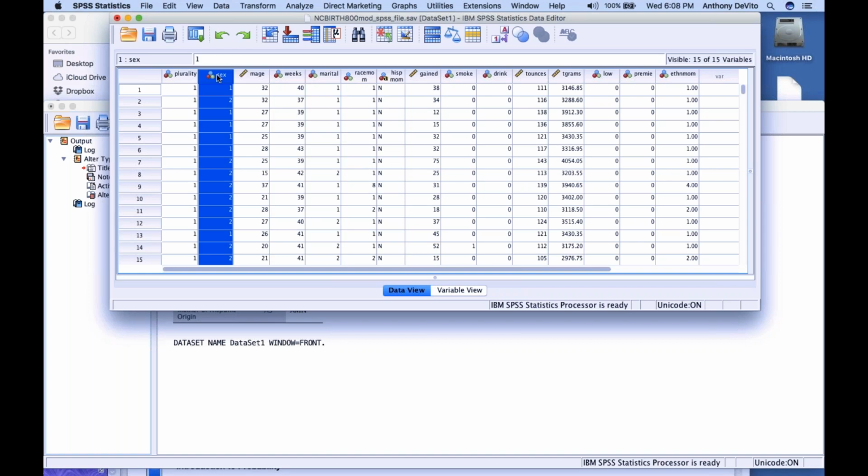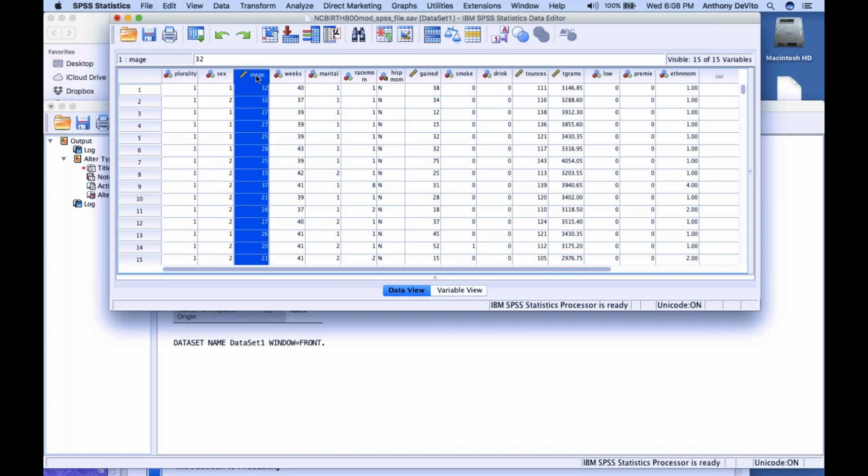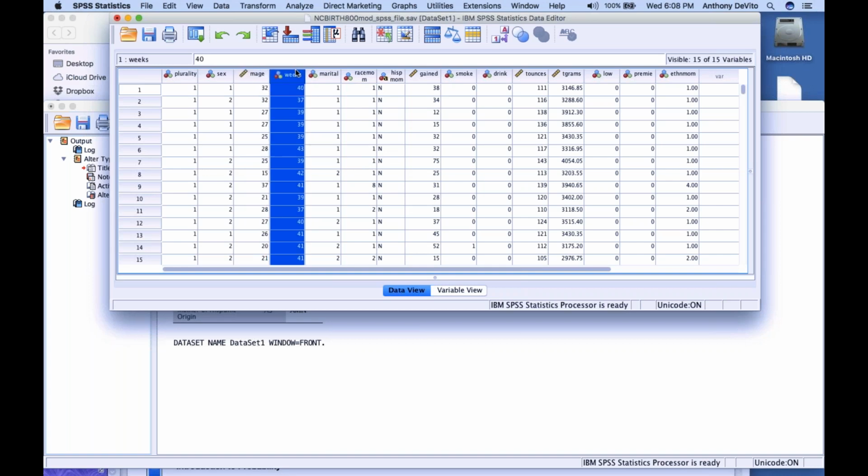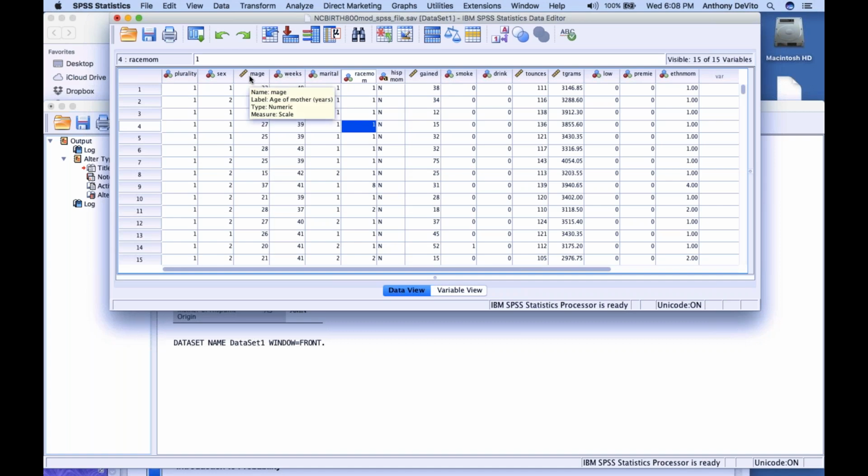First of all, gender for the child is male or female. That's nominal data. The mother's age, that's numerical data. We can almost see that it's in years. Number of weeks of gestation, numerical data. You'll notice that for the most part, SPSS gets it right just by inspecting the data.